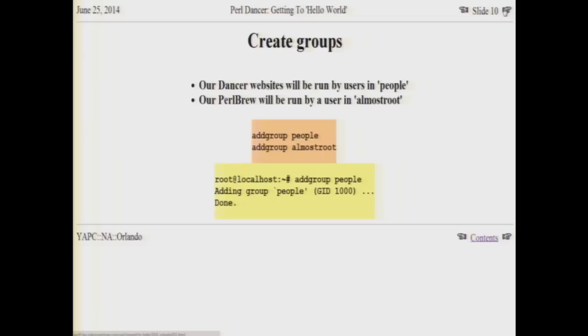We're going to have some groups. This is a Unix machine. I suppose someday I should make the slides in a Windows version too, but haven't gotten there. So we're going to have two groups: people, that's for me and Mr. Prod, and almost root, which is for Mr. Perl, because he's going to install the Perl and take care of it. If you're in a bigger organization, you can add some of your other developers to almost root, but that's between you and your system administrators.